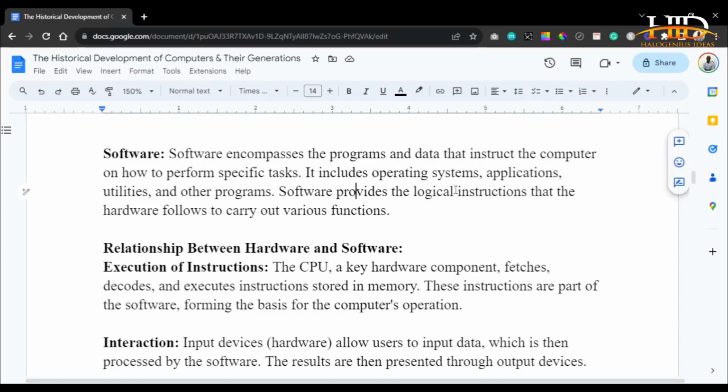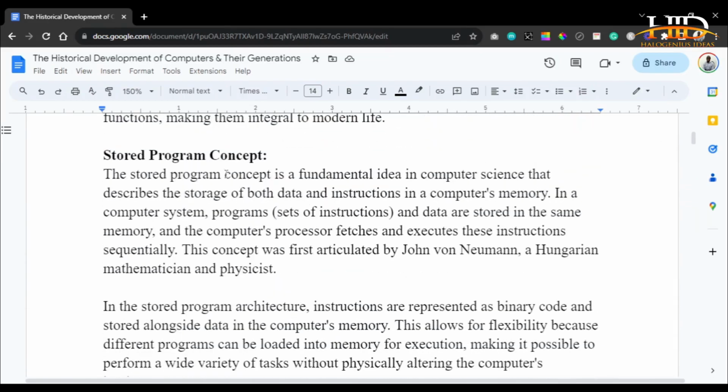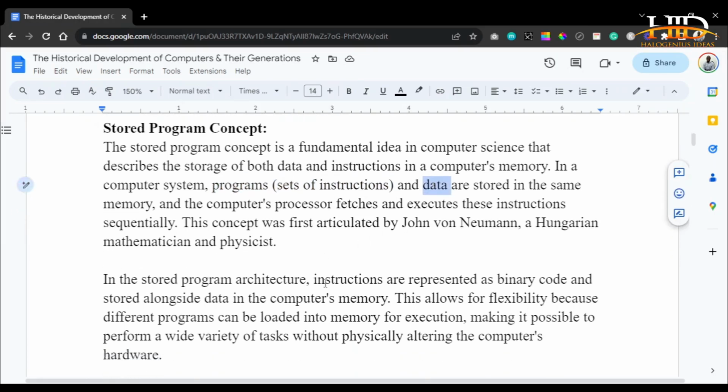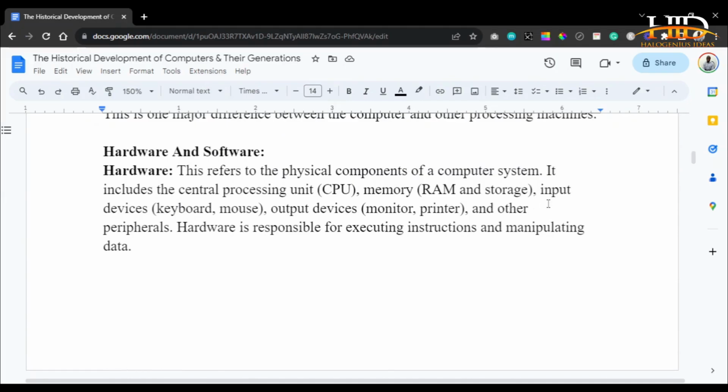Software provides the logical instructions that the hardware follows to carry out various tasks. Don't forget, in this stored program concept, we have programs and data stored in the memory. The computer's processor fetches the data and executes the instructions sequentially. So basically, the program, which is the set of instructions, and the data can be classified under software. Now it is the hardware that will be used to execute the instructions on the data.